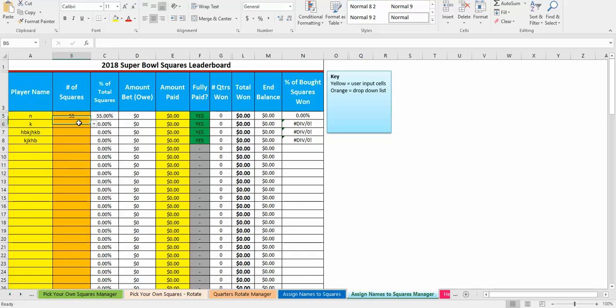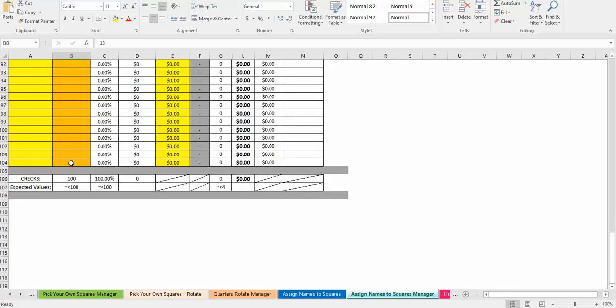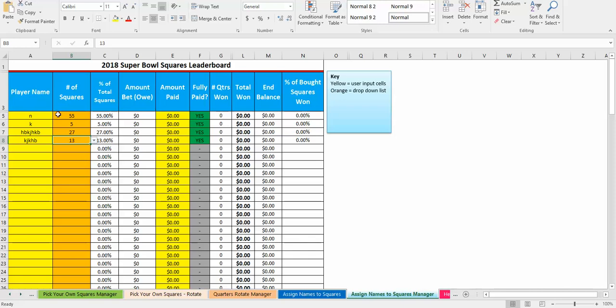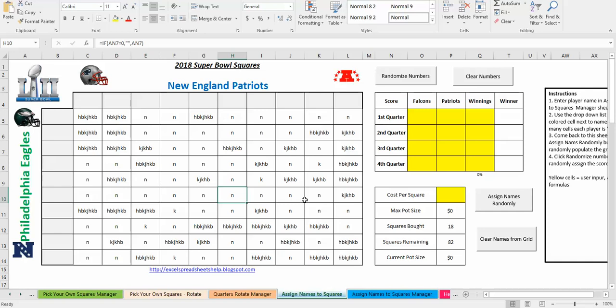So let's say that person selected 55. Now this person is left with, they could select up to 45. So if they do 5, this person could do 40, and so on, until all the squares are selected. So once all the names are entered and all the number of squares are picked, you can go back here and say assign names randomly. And there we go, all the names have been filled in.